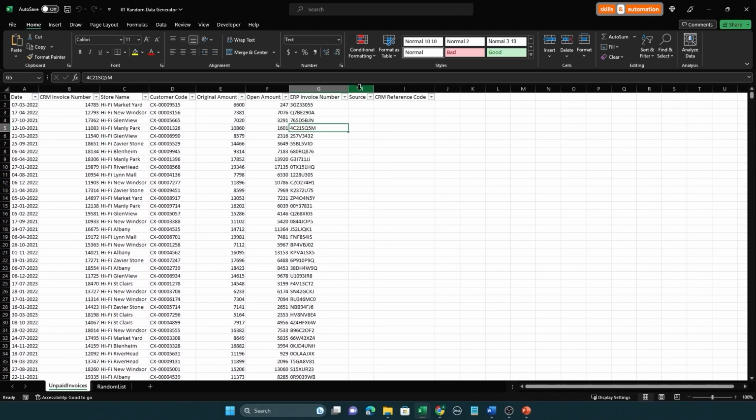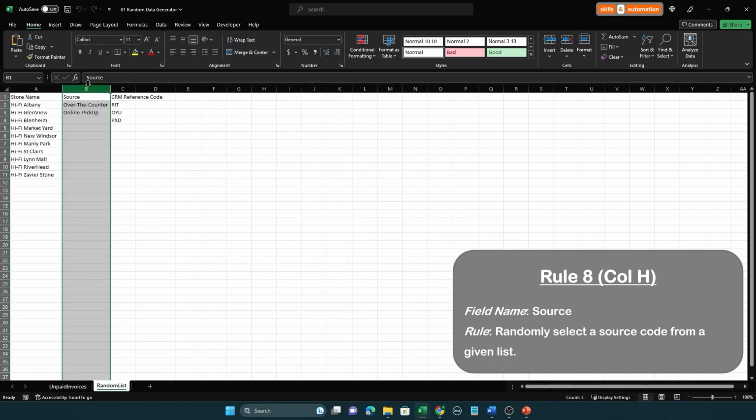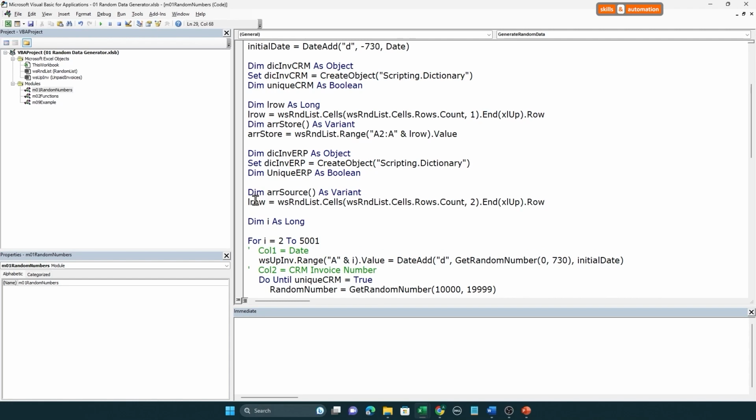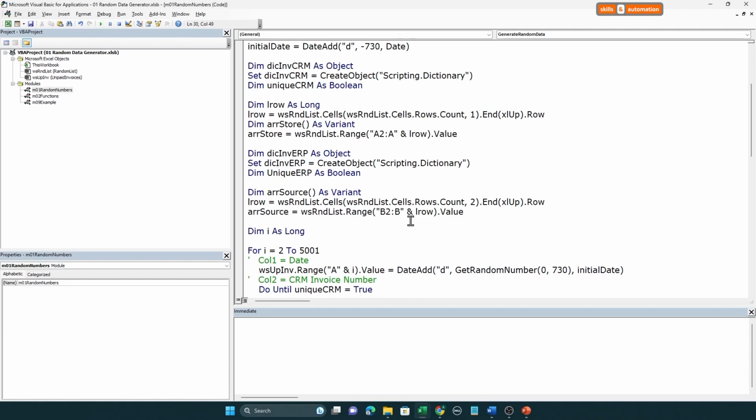Okay, all that's remaining is the source and the CRM reference code. The column source is going to tell us whether the customer purchased the goods over the counter in the store or picked it up from an online order. And we'll use the same logic as we did in store name. So let's create a variable for an array to hold the source list, grab the last row, and populate the array.